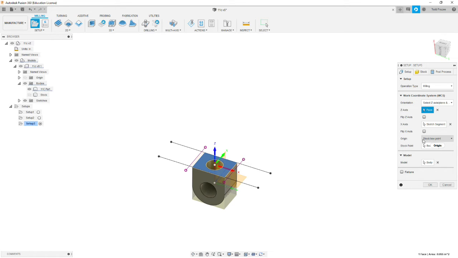Okay, it doesn't matter whether this box says stock, box point, or model, because we've told it there isn't any more material than the model itself. And we select box point. And in this instance, we're going to pick the back left corner. And the reason being is when we load the part in this orientation, we want the stop on the left so it doesn't obscure the view of the operator. Okay, we're going to put it on this back left corner.